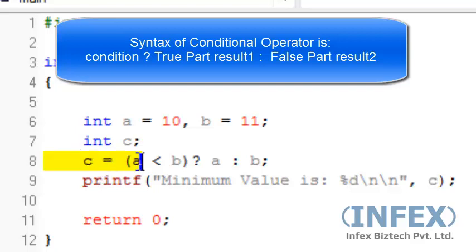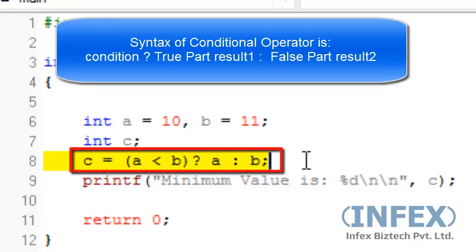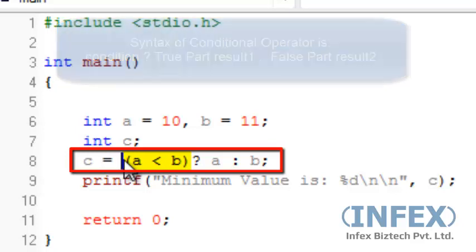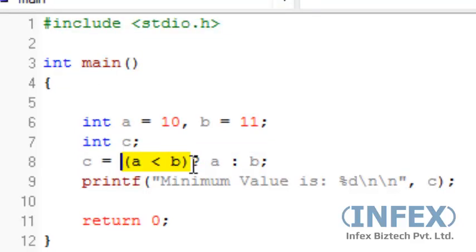Now this is the syntax of conditional operator. Conditional operator always returns a value. It takes three arguments. First argument is the condition. Here I have given condition which is a less than b. Now if this condition evaluates true, then part after this question mark will be evaluated, means it will return value a.